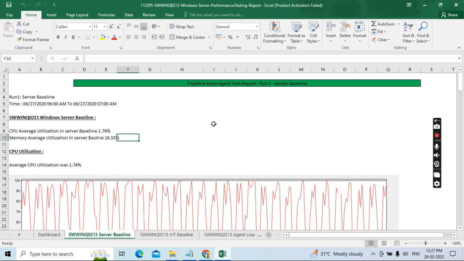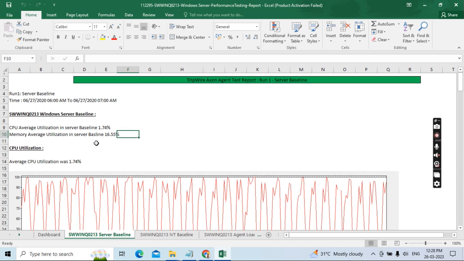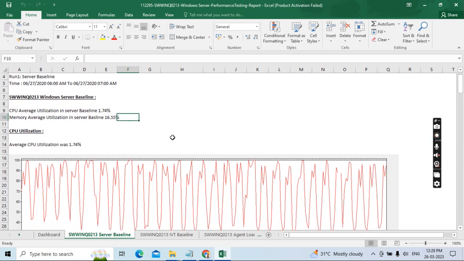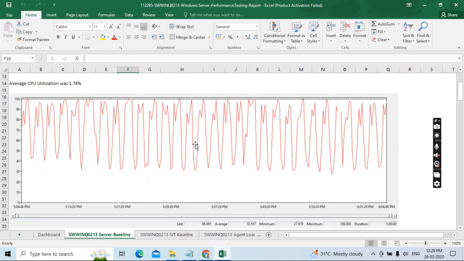How do we create it? You can see Tripwire agent test report, run 1, server baseline, without installing any agent; the server is empty. How do we collect the results? Server baseline, time, and server name, and what the CPU and memory utilization is. These are the performance metrics I am collecting. You can see how much the CPU utilization is.